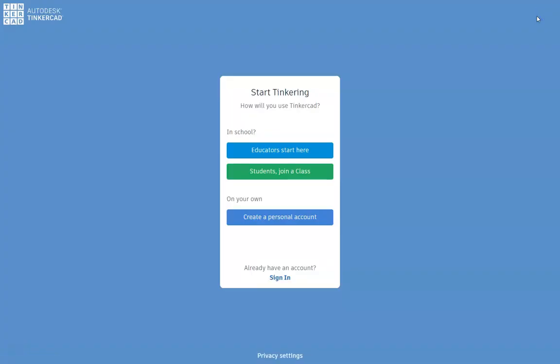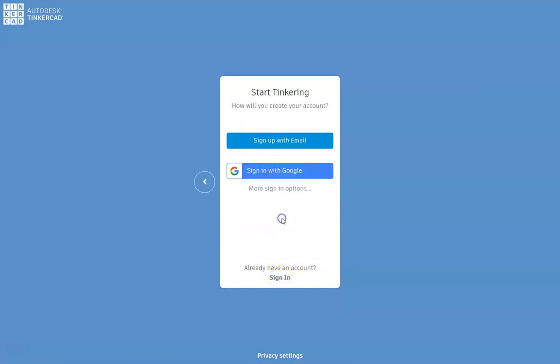When you do join, you get an option if you're in school to do educator or students. We're not going through that option. We're going to create a personal account. Again, if you already have an account, you can sign in, but do create a personal account. When you create a personal account, you can either sign up using an email, so you can use your school email or your personal email, or you can just link your Google account. There are other options like linking your Microsoft account or Facebook account and so forth.